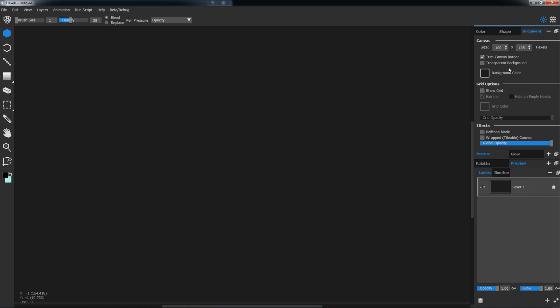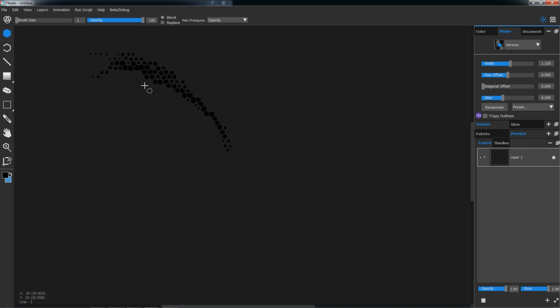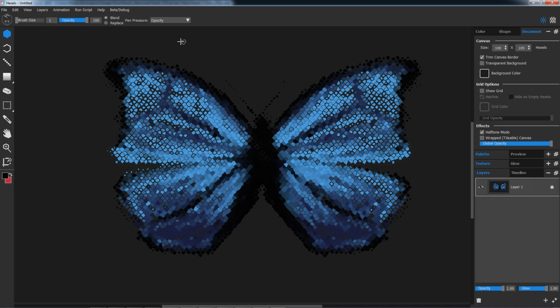The Document tab contains global settings like canvas and grid options. Under Effects, we have a great feature called Halftone Mode. When enabled, brush size is controlled by opacity. If you're using a drawing tablet, you can choose opacity in the pen pressure drop-down menu, which will vary the size of your shape.